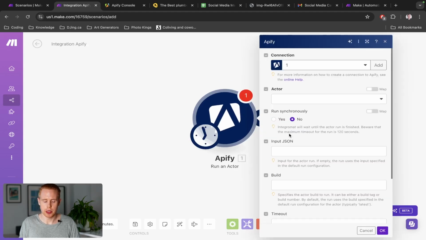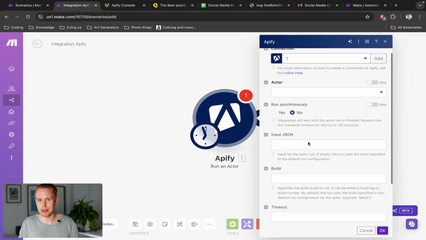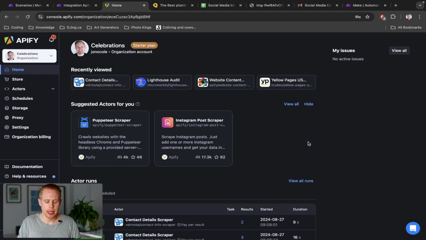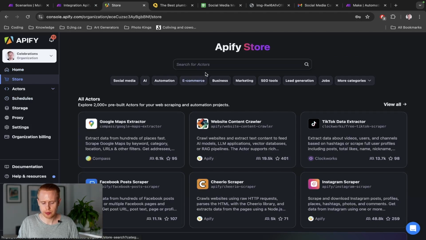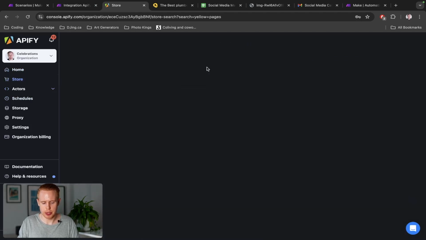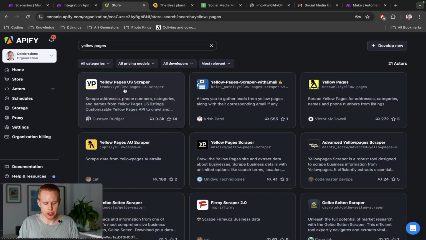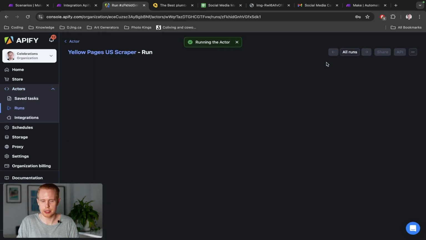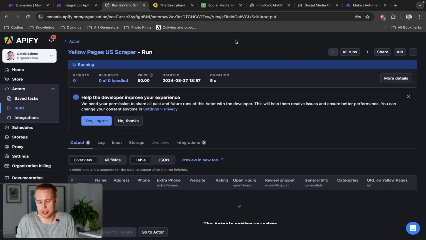Now that's cool, right? We've got this set up, but there's a bunch of empty fields here and we've got to fill this out. So that's where we come back into Apify. And what we're going to do is hover over to the store. In the store, all we have to do is type in Yellow Pages and go into Yellow Pages US scraper. We're going to click this, okay? And really all we need to do is just click run here. Once we click run, we can immediately stop this web scraper, right? It's really as simple as that. We just have to run it once.